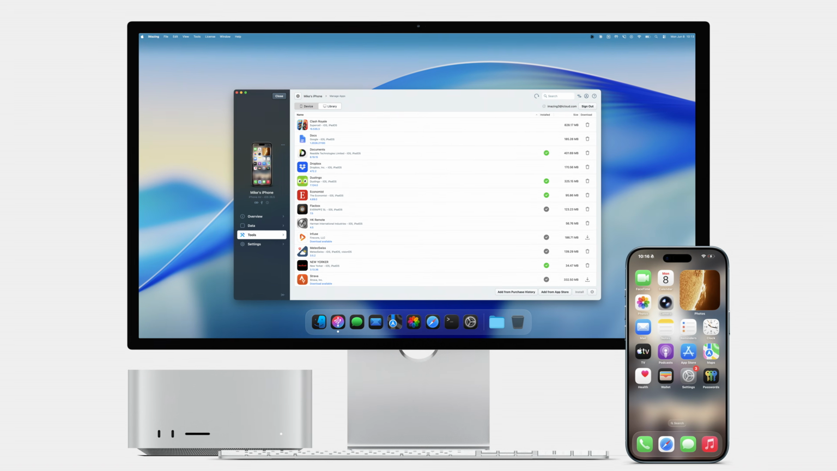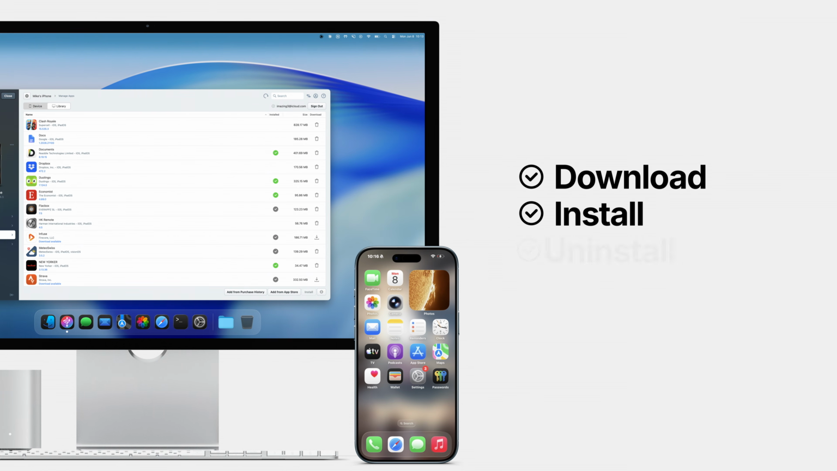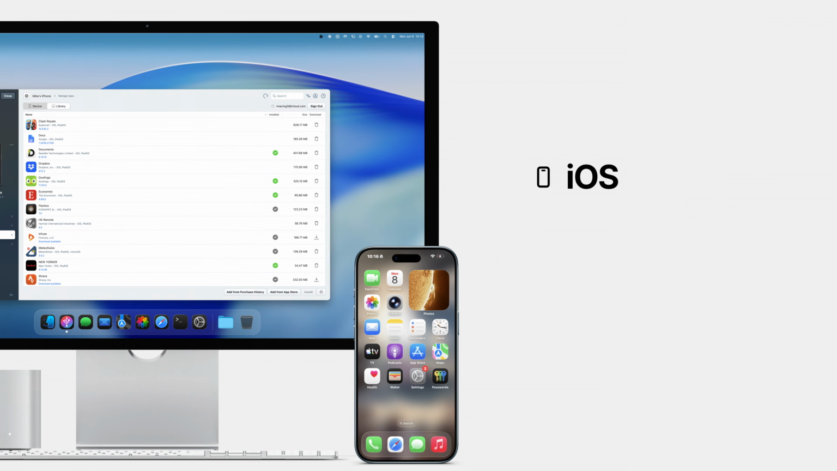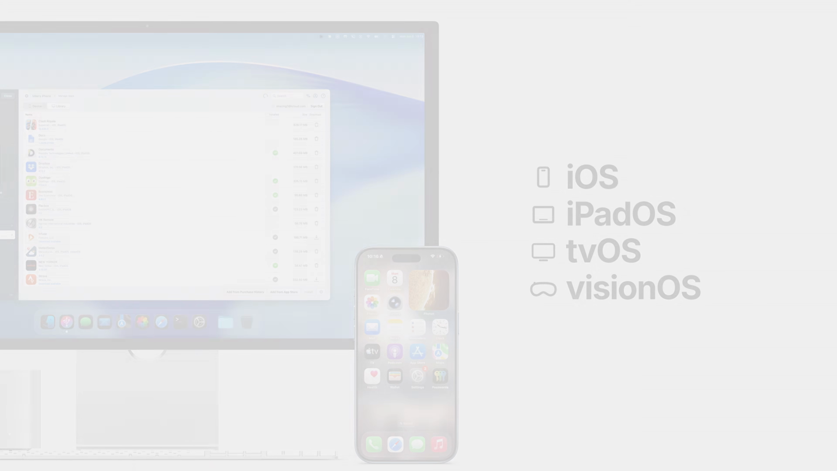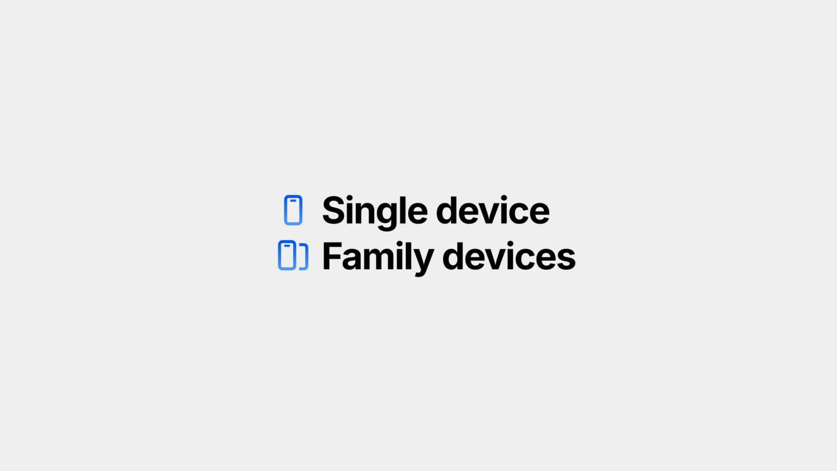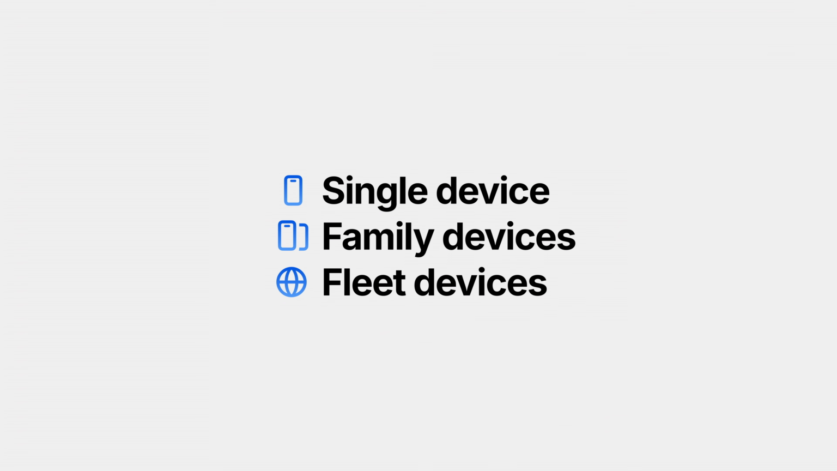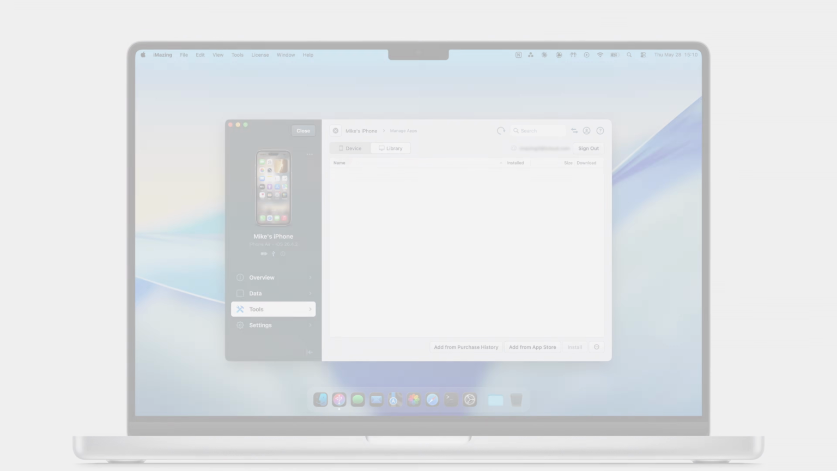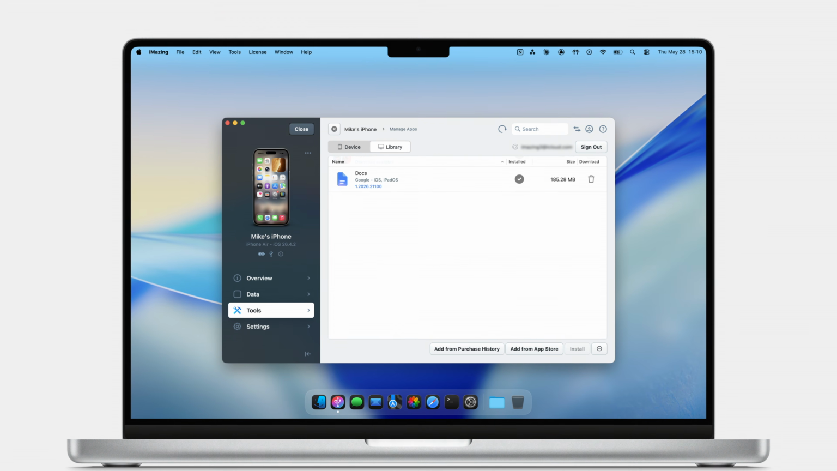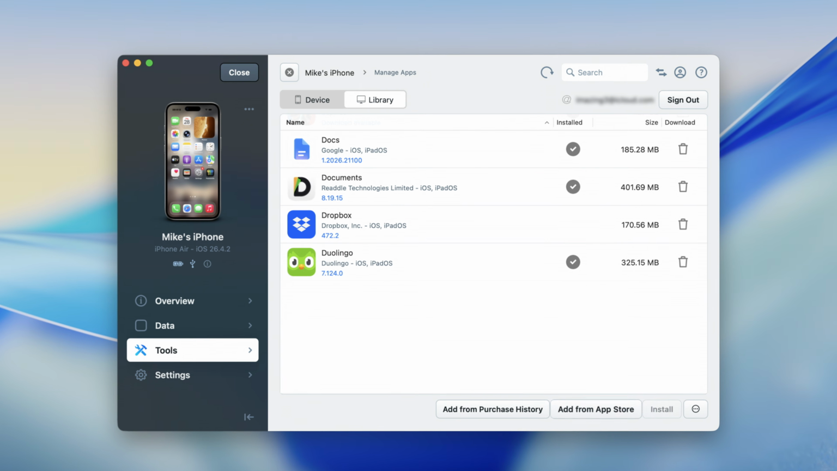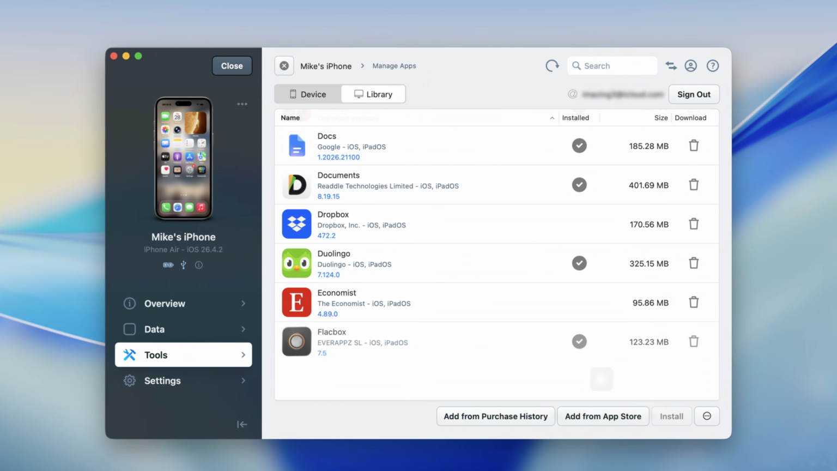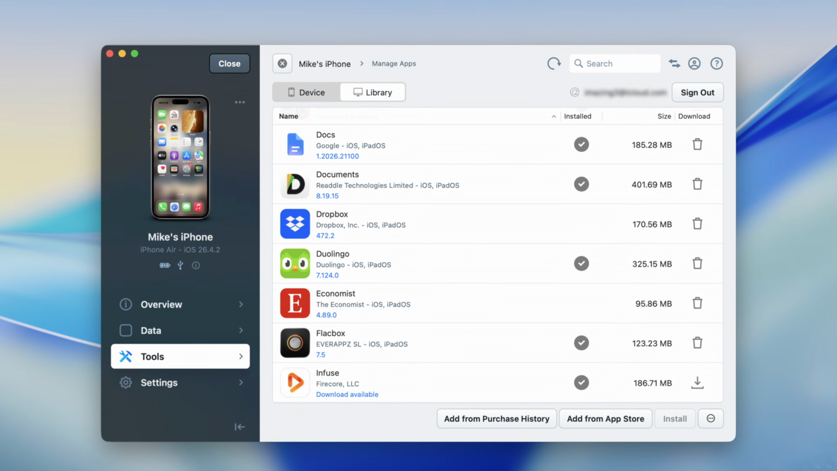iMazing's Manage Apps tool lets you download, install, uninstall, and back up iOS, iPadOS, tvOS, and visionOS apps directly from your computer, Mac, or PC. Whether you're managing a single device, your family's devices, or an organization-wide fleet using volume purchase via Apple Business, with iMazing, you can save App Store apps to a local library on your computer instead of downloading them separately to each device, and keep them even after developers retire them from the App Store.